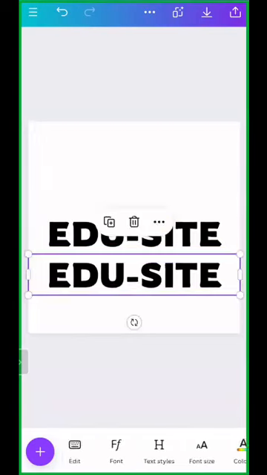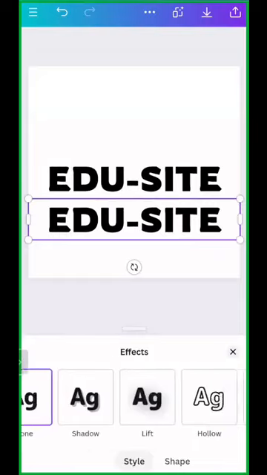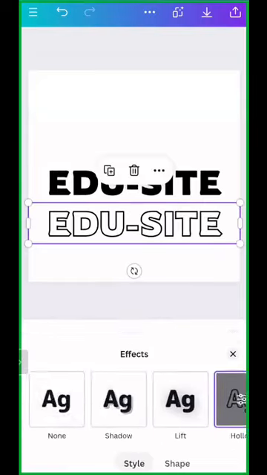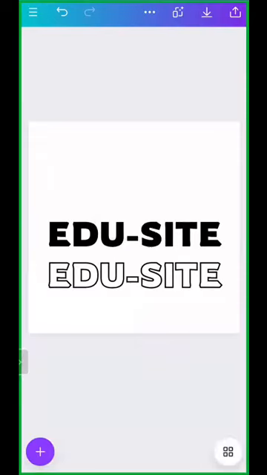Done. Now I want you all to move to the effects. Move to the effects. Done. Apply the hollow effect. Hollow means it will just give you the outline of this and not the inside of this. Fine. Hollow effect. Done.